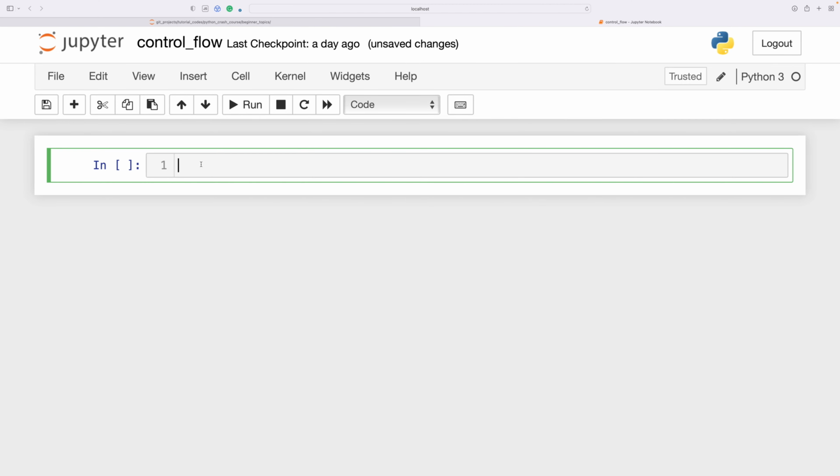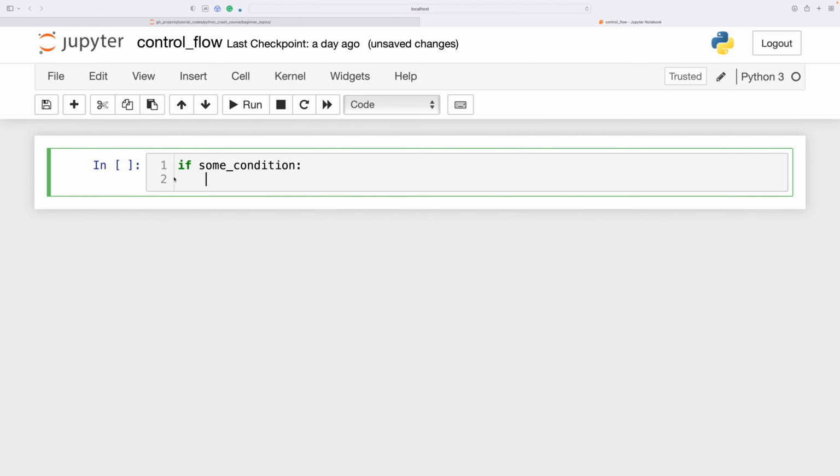The syntax is that you have the if keyword, and then some logic or condition that should evaluate to true or false. After the condition we have a colon. After the colon, once we press enter, we see that our second line is automatically indented. Here is where we write the code that we want to execute when this condition is true.